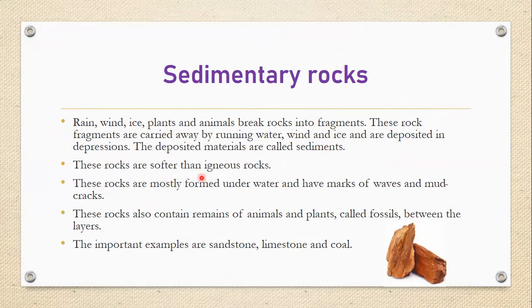These rocks are softer than igneous rocks. These rocks are mostly formed underwater and have marks of waves and mud cracks. These rocks also contain remains of plants and animals called fossils between the layers. The important examples are sandstone, limestone, and coal.